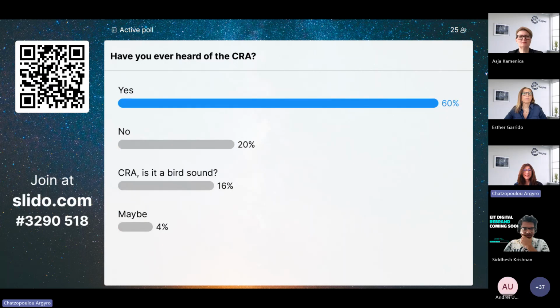60% of our participants here actually have heard of the CRA. And let's go to see now how well we know this CRA.